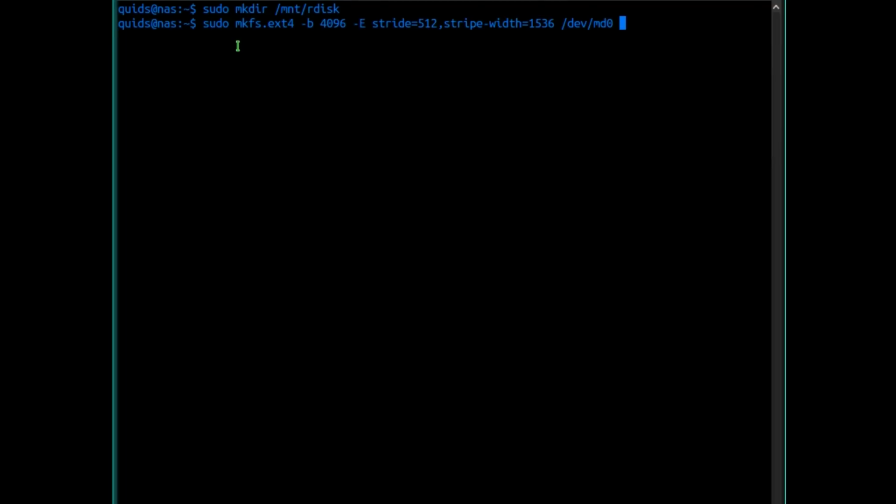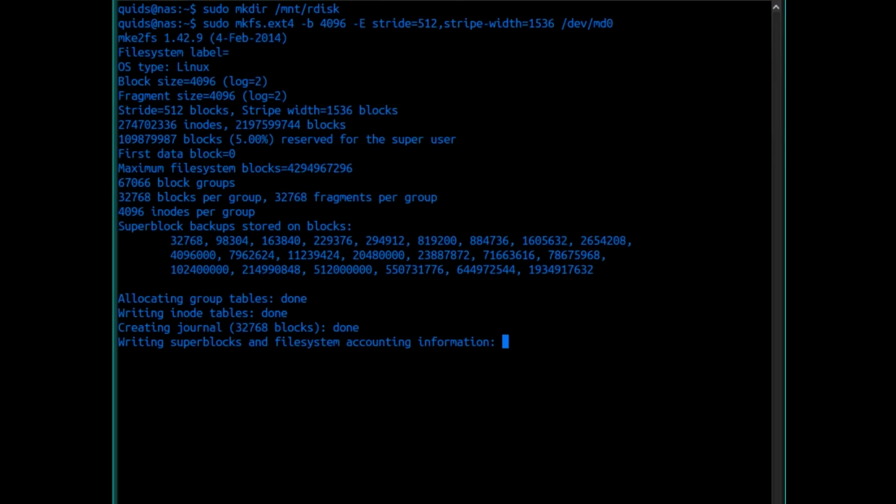Right, I'm about to format the RAID. Before I do that, I'm just going to create a directory to mount the RAID onto. So sudo mkdir. I'm creating it under the mnt folder and I'm calling it rdisk. Right, now to format it using the website and the formula that it came up with earlier. Right, this will take a few moments, so just leave it to get on with the job. Right, job done. Now to mount the drive.